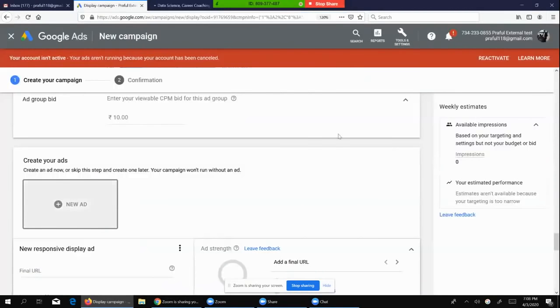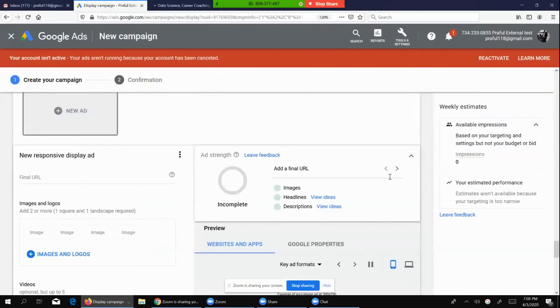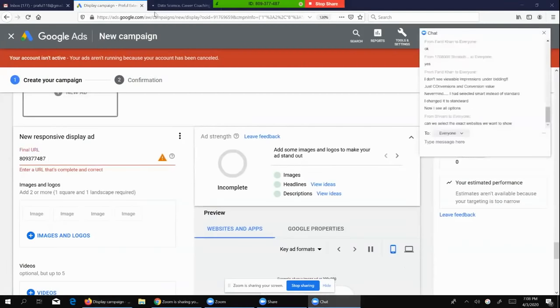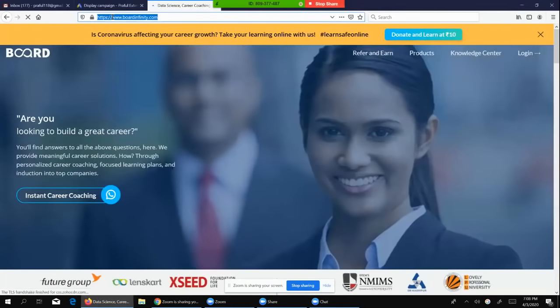See, over here they'll ask me to put a URL, right? So based on the URL only, if you have an image, very good. If you don't have an image, they will give you an idea to put the image. Boardinfinity.com. Let me copy this.